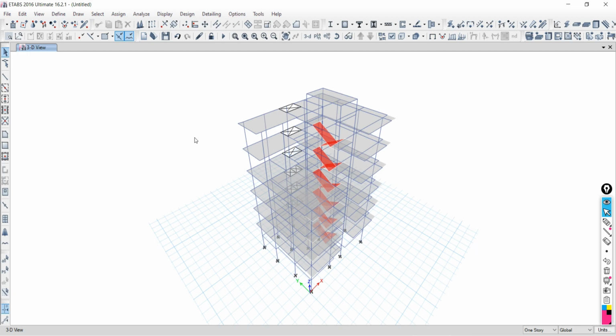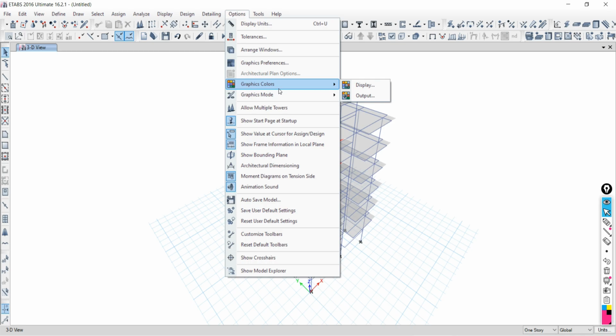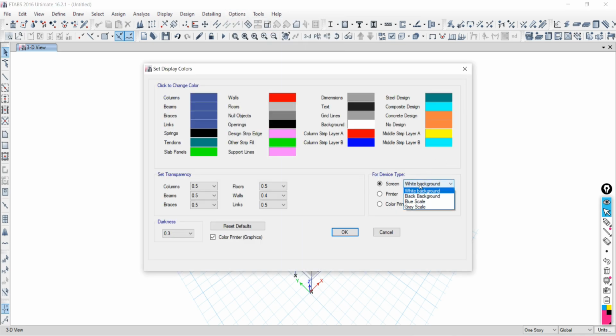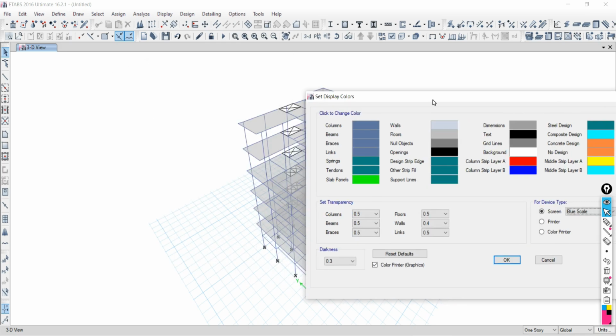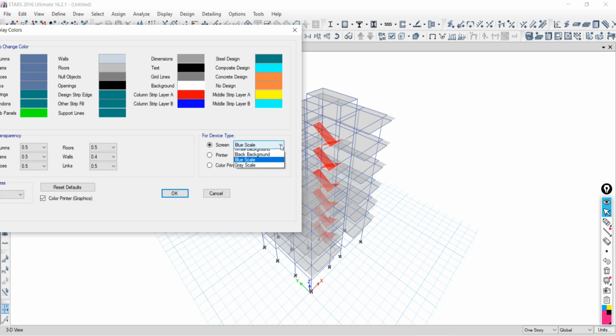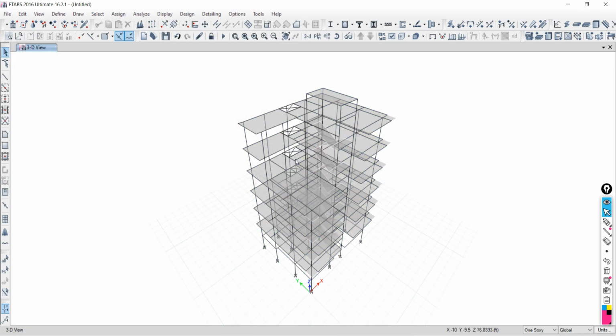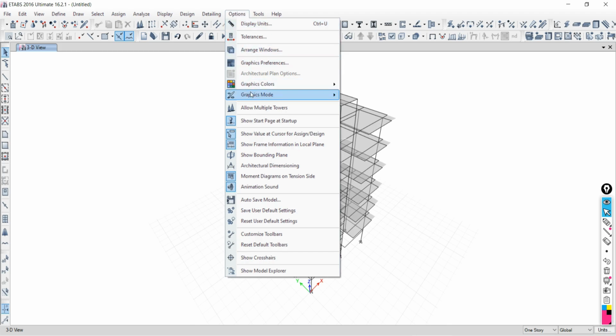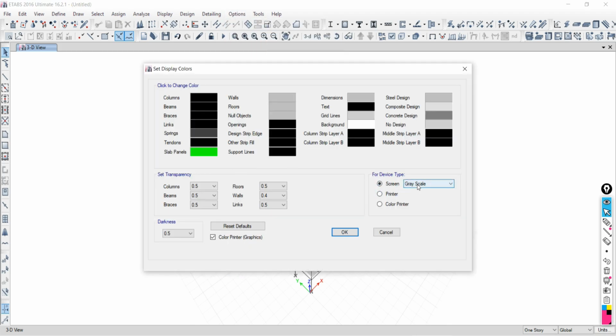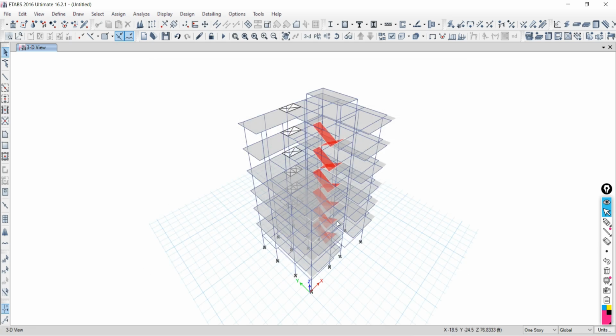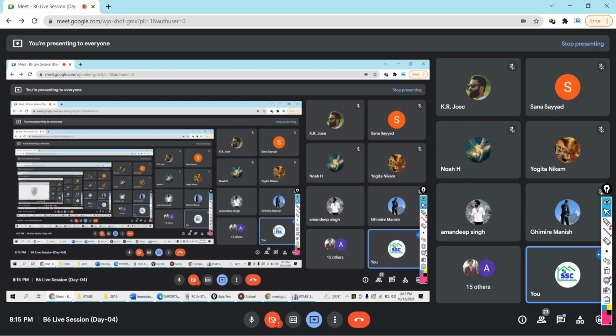So that is what you do if you like to work with a black background. Other options are also there, not only black and white, like blue scale, gray scale. With blue scale, the colors of the structural elements are changed accordingly, and with gray scale, the color of the model is changed accordingly. See, gray scale. Again, go to Option, Graphic Color, Display, and change it to white background. Say OK normally. It's all understood or not? Yes, sir. Very basic and very important.